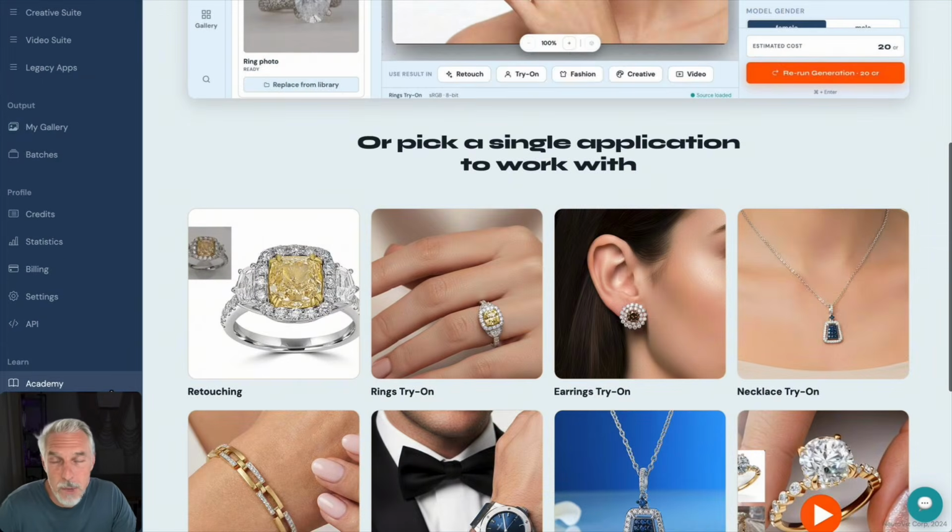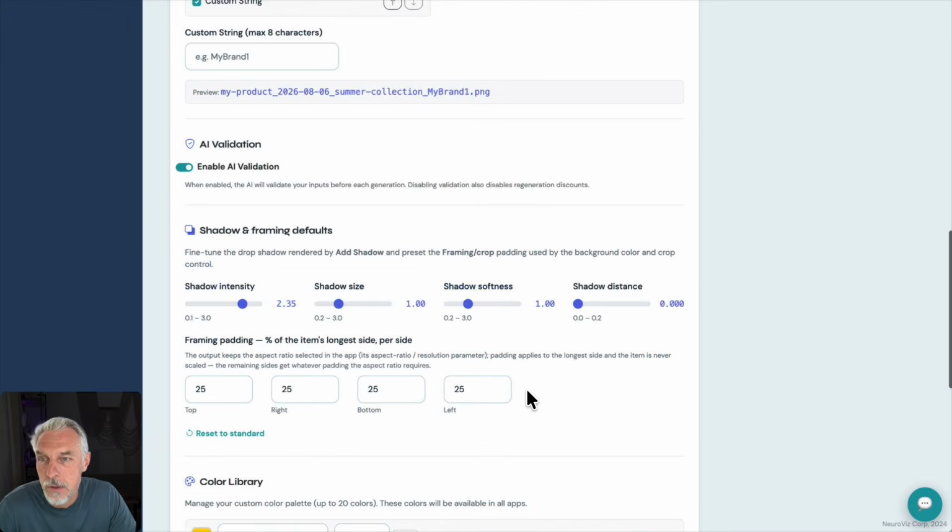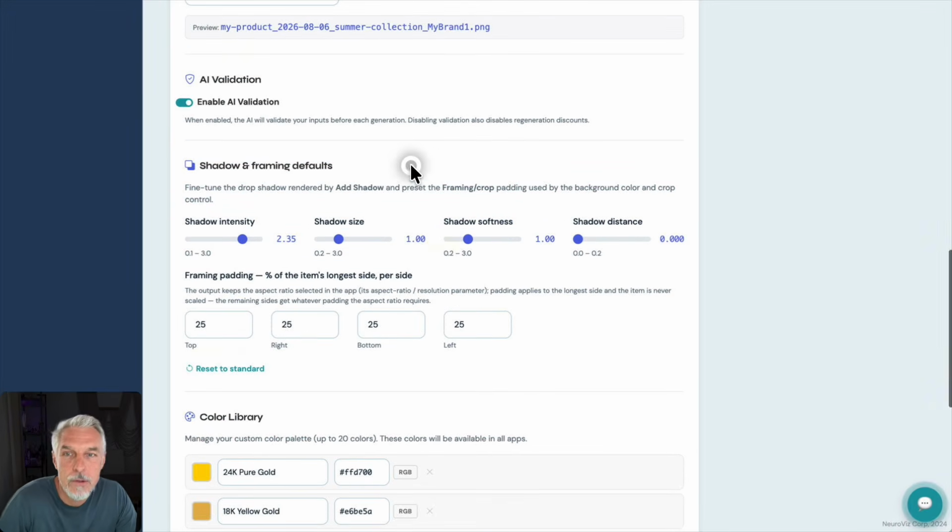Let's go back to user settings. If you are Pro member, you will have this beautiful control, shadow and framing defaults. So for the shadow, you can control its intensity. 3 is really deep.